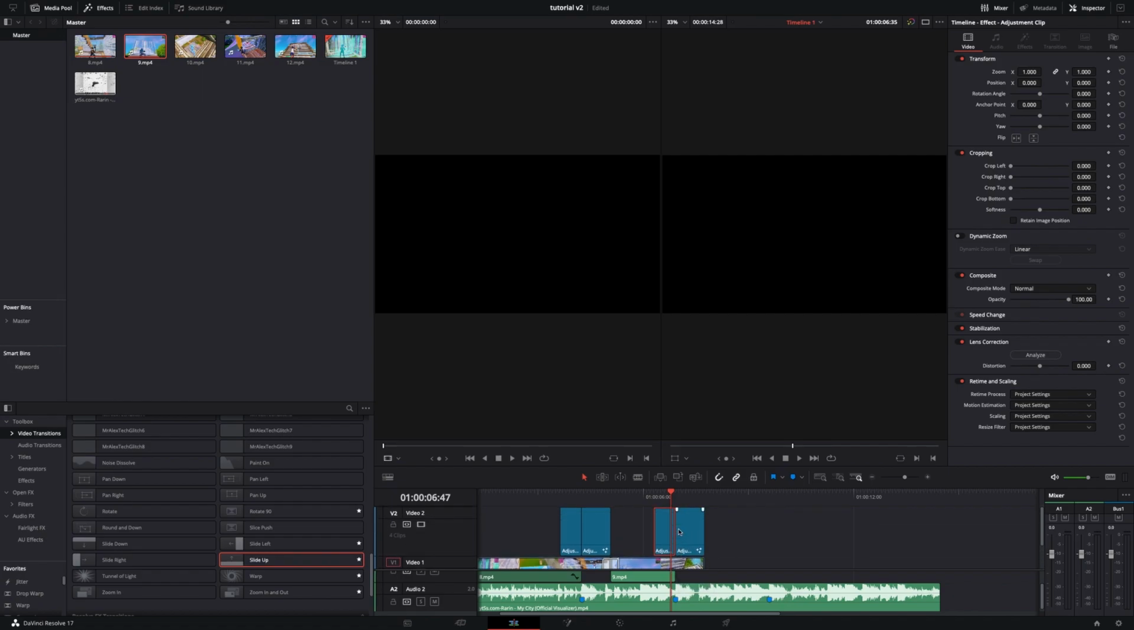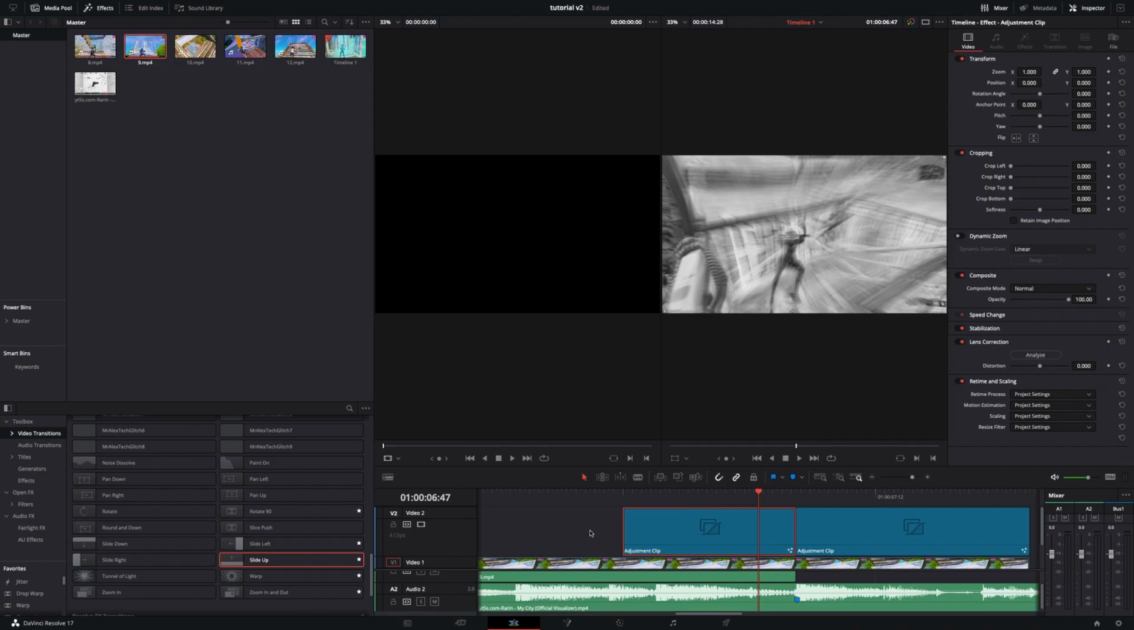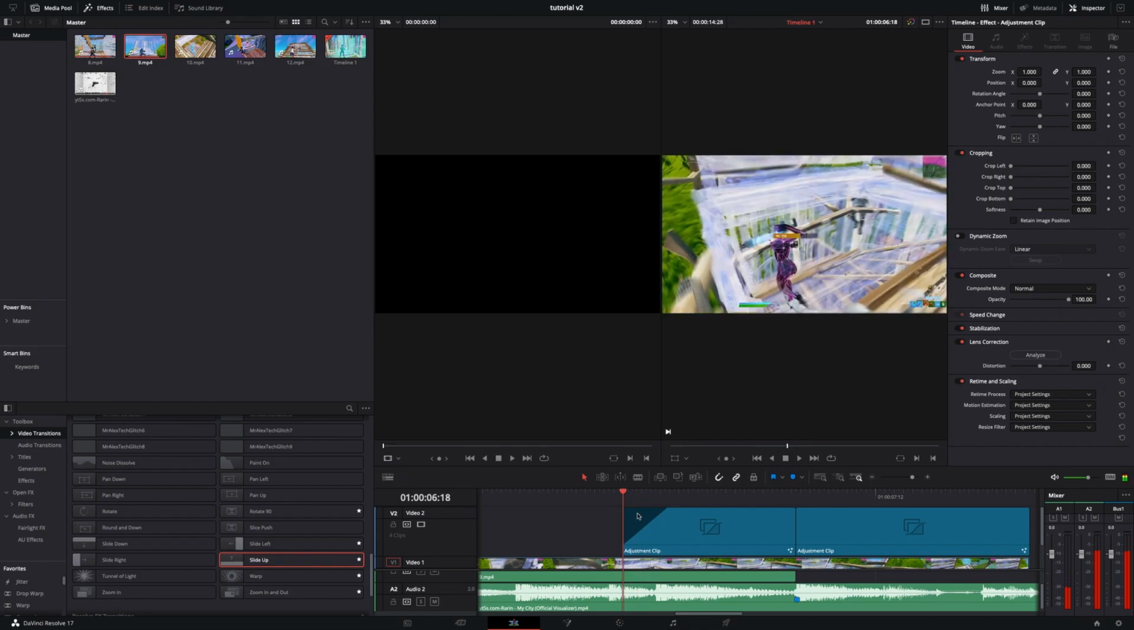And then all I'm going to do is, you see how on the adjustment clip there's a little white thing. If you hover your cursor over it, there's a little white thing. You're going to click on that, and then you're just going to drag about 10 frames. So it's going to fade in. It's just going to be really cool. So it's like it gradually goes into the temporal blur.